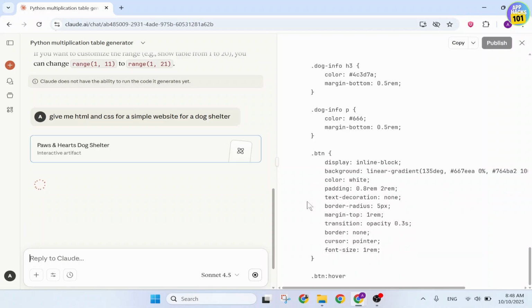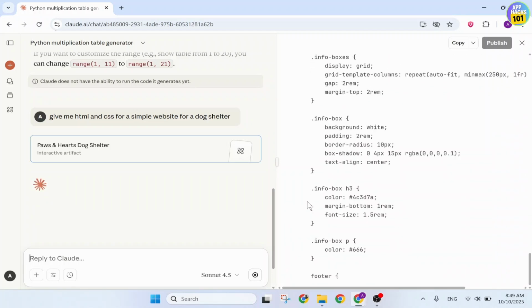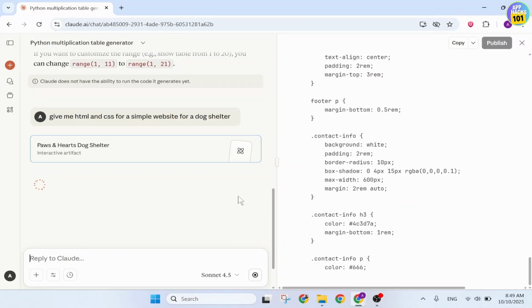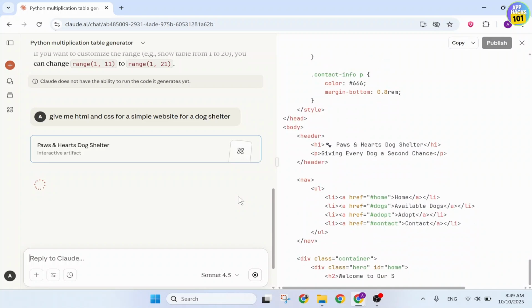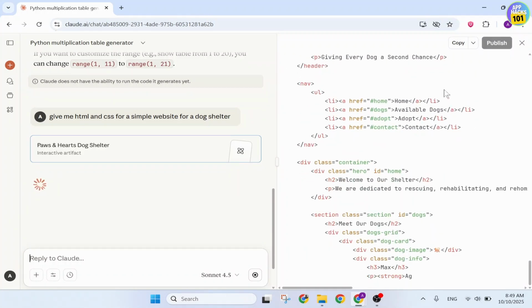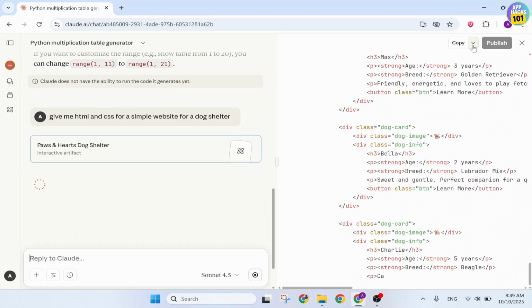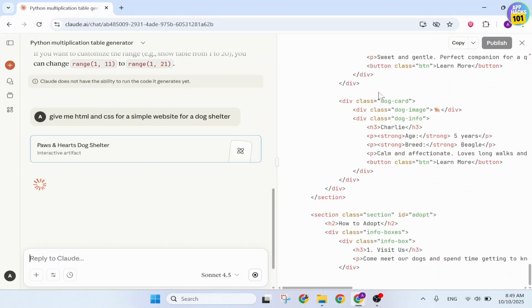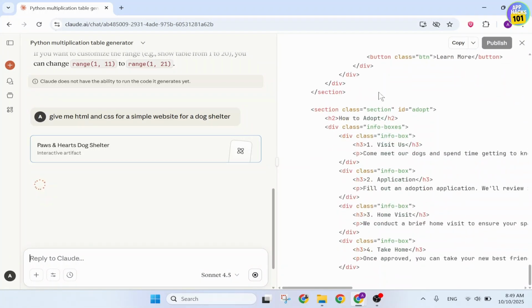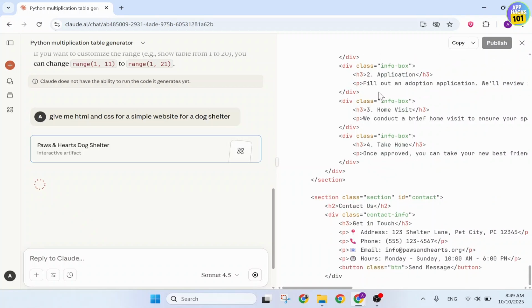So as you can see, it's writing its HTML now, and it's doing it quite nicely. And after you finally have your HTML and CSS, you can tap on the copy button and then copy it and paste it somewhere else. So yeah, it's that simple.